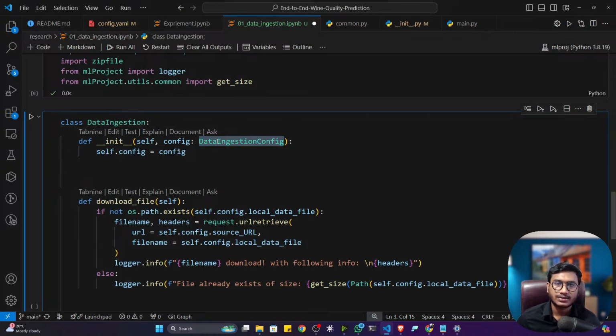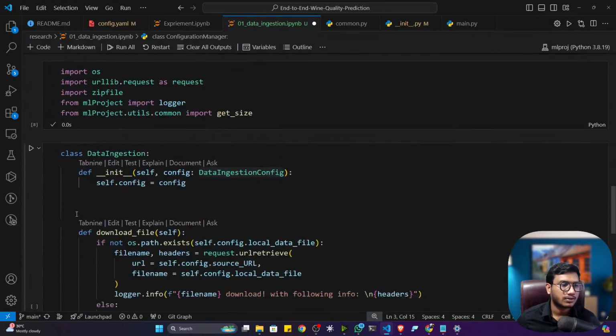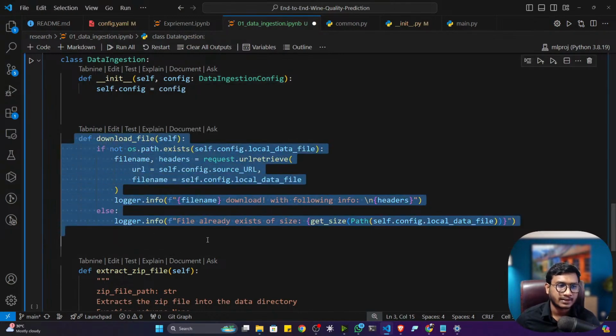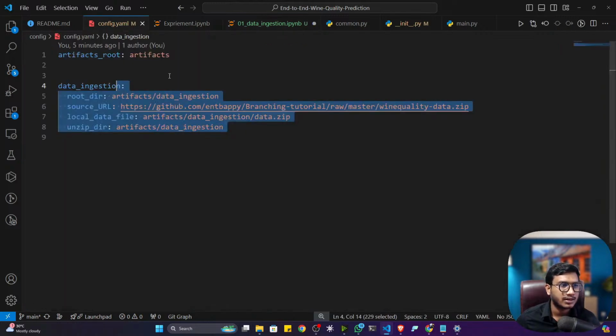That means whatever configuration you have created here, it will take all the configuration. Based on that, it will perform the data ingestion operation. Now you can see I'm downloading the data first with this method. With the help of the request library, it will download data from the source URL, the source URL you have defined here.